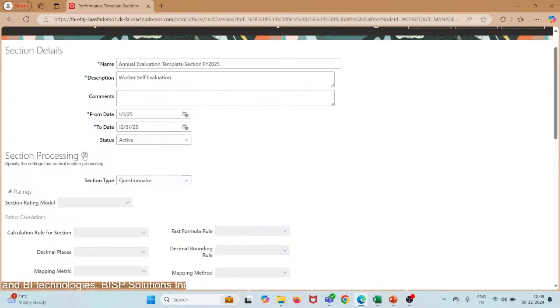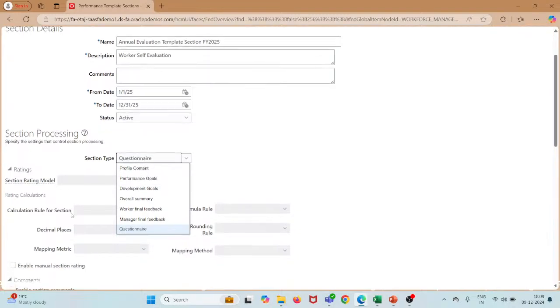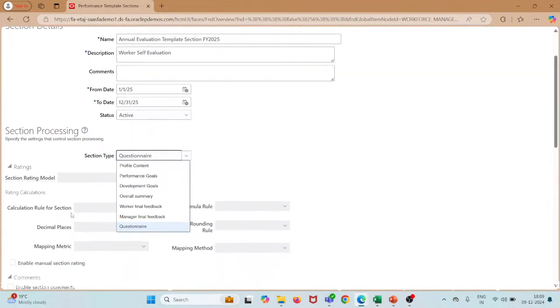Next comes the section processing. In this, the first thing is section template. In section template, if I open the drop down, you can see a few of the section types. The first one is profile content, which is used to rate worker competency. The second one is performance score, which is used to rate worker performance score. So you have to keep in mind what section type you're selecting, so that the performance template section will get evaluated based on that.